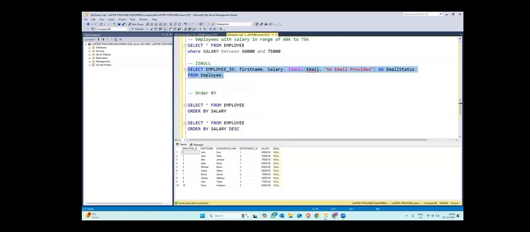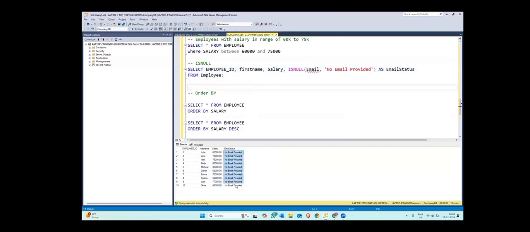So now you will see, I will get employee ID as it is, first name as it is, salary as it is. But instead of these null values, what I am getting is no email provided. Why? Because is null is an inbuilt function or operator. Whenever I get a null value in that column, it will replace it with no email provided. So this is something you can write. You can even write dummy email or XYZ or ABCD. It will just replace the value as email status, in the employees table.